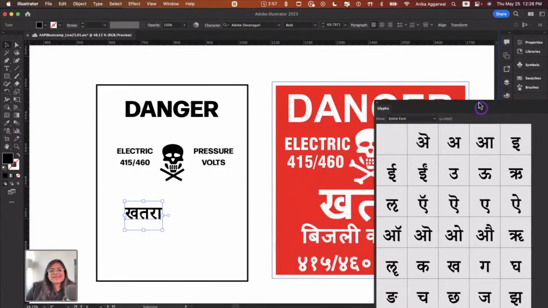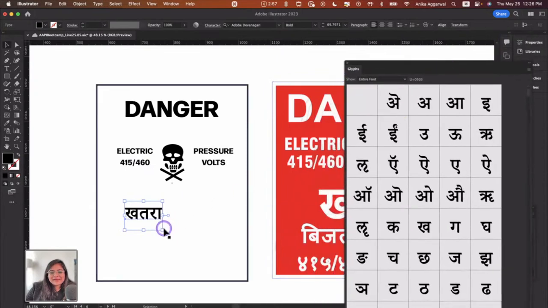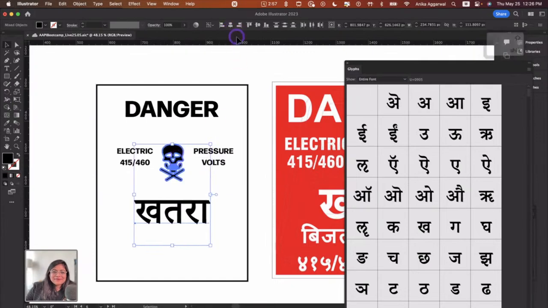All right. So this is the Hindi word for danger. And I feel like the glyphs are so cool. I love doing this. Maybe I can do this for a living.